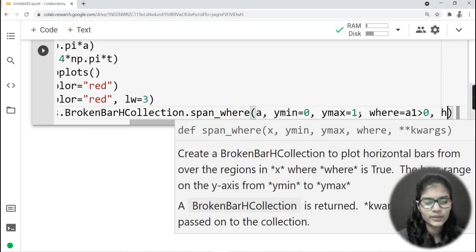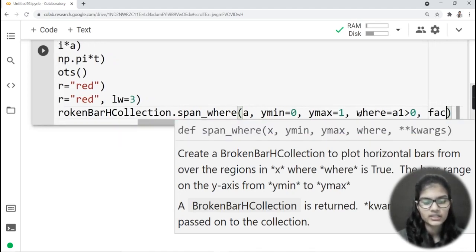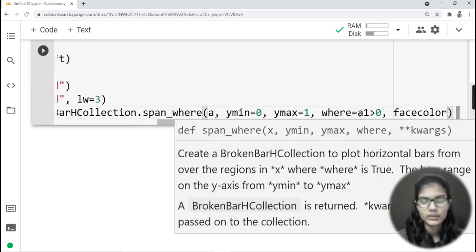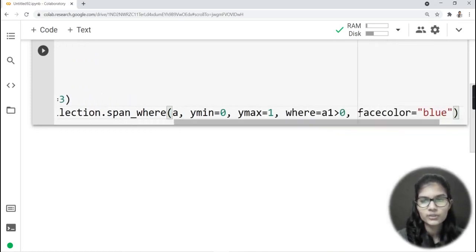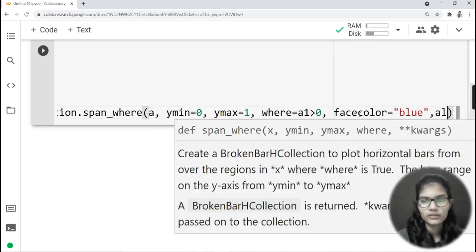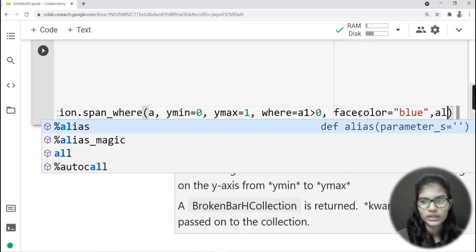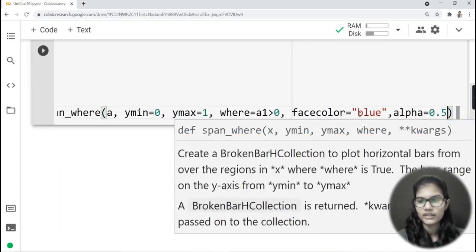So in that case I'll be using the parameter face color. This is a parameter that I'll be using. Let's say I just want it to be blue, and I also want to put a value for the alpha, so let's say that is 0.5. So these are the things that I have written here.